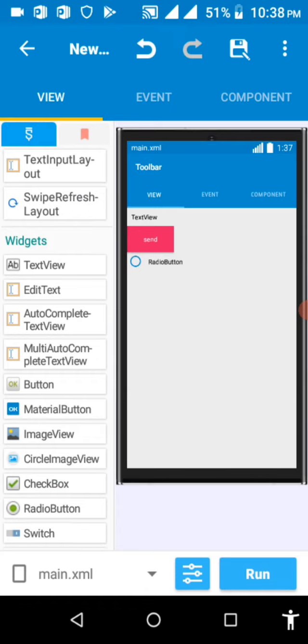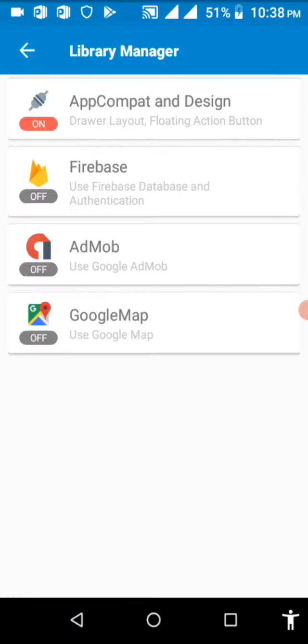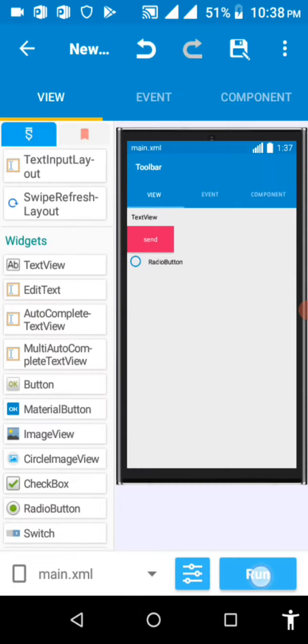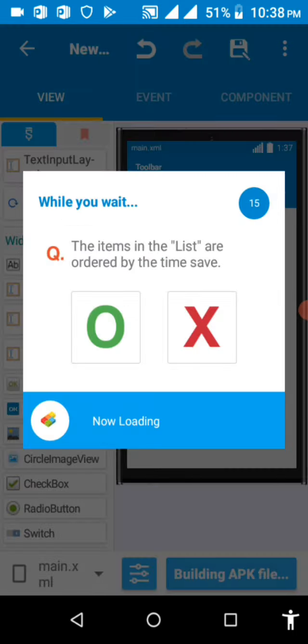So I just did that purposely so that you'll be able to see what you need to enable. So once you start building your app, before going to add all of this, just go to this section and enable this app compact and design. So now you can click on run, and then it should open finally.